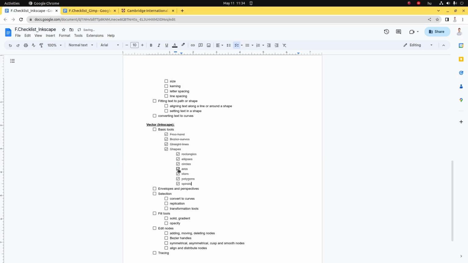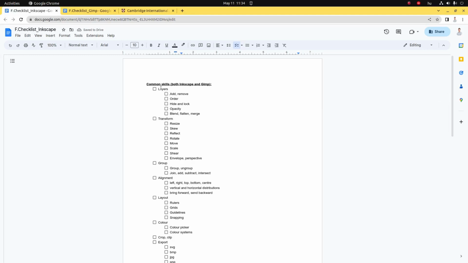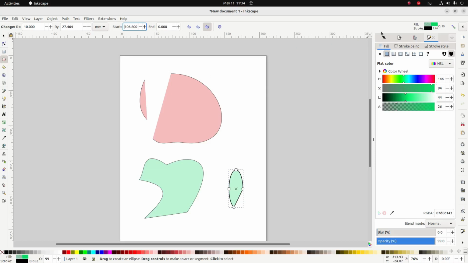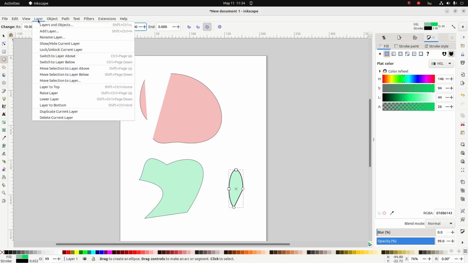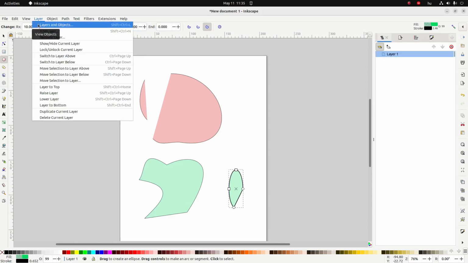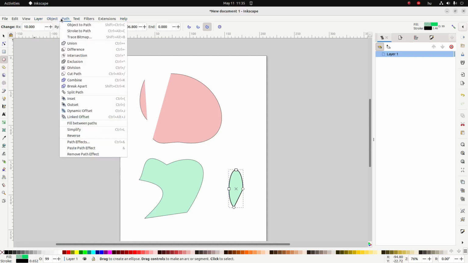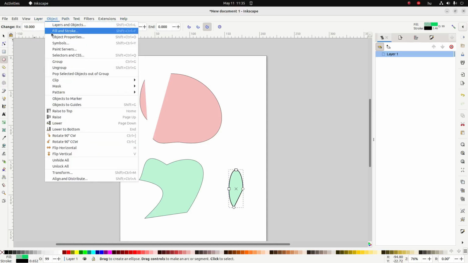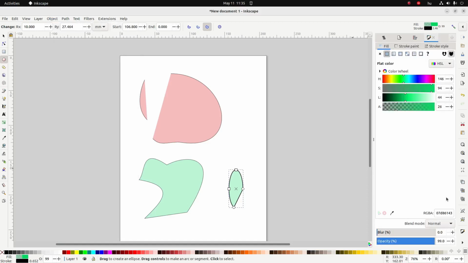Okay, that is everything for the basic tools. Now let's go back to the top and talk about layers. Over here we should have the layers dialog. By the way, if ever you cannot find any of them, they're all up here as well. So layers will be found by finding layers and objects. Fill and stroke dialog you find up here. And you should also be able to find them here as well.